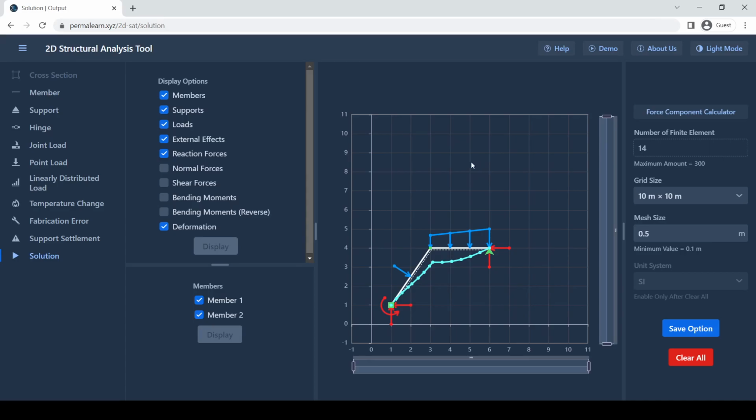this is the end of this quick tutorial. You can access the structural analysis tool via this link over here, permalearn.xyz.